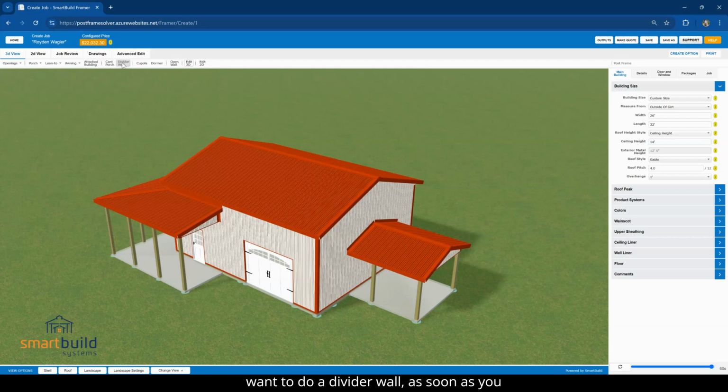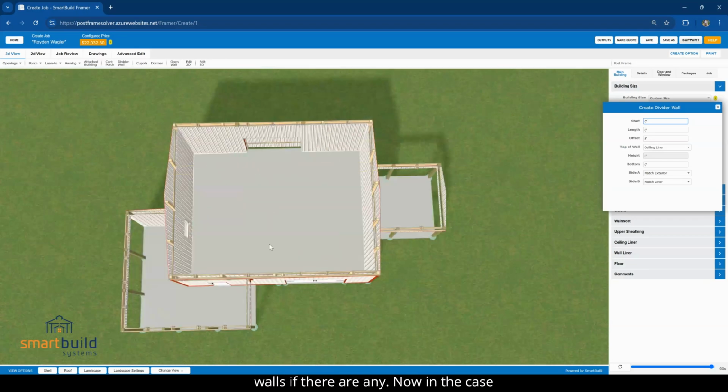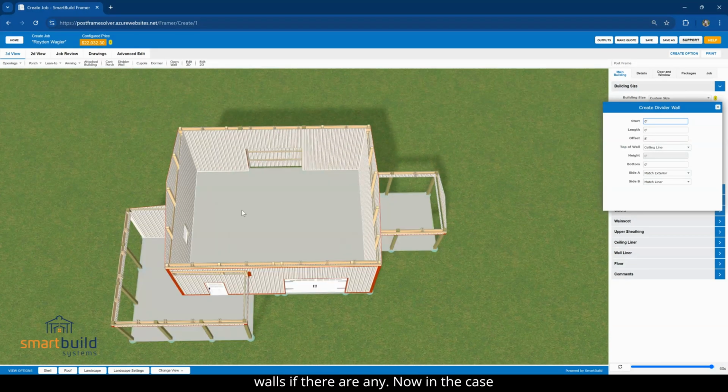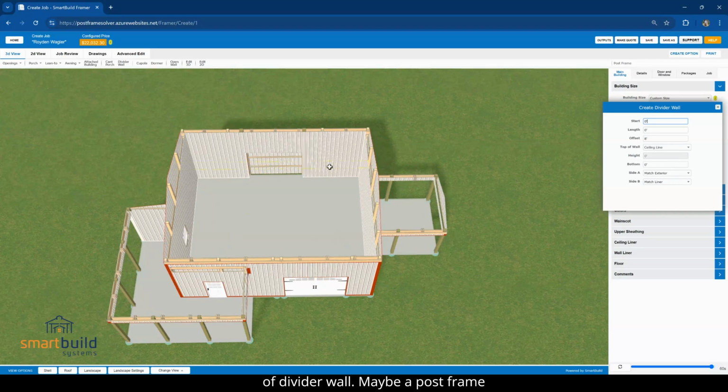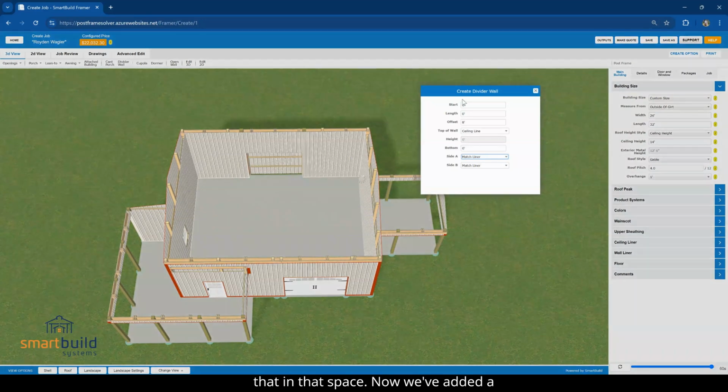If you want to do a divider wall, as soon as you go into the divider wall, it toggles the roof off so you can see your interior walls, if there are any. Now, in the case of divider wall, maybe a post frame structure and you're just dividing, cutting it into two structures. So if we're using the divider wall, as soon as you click, you set your start point, you set your length of your wall and your offset. And you just have to do the math and then tell us, okay, do you want to have liner or sheeting on one side or both sides of that wall? When you click, it goes ahead and it places that divider wall in that space.